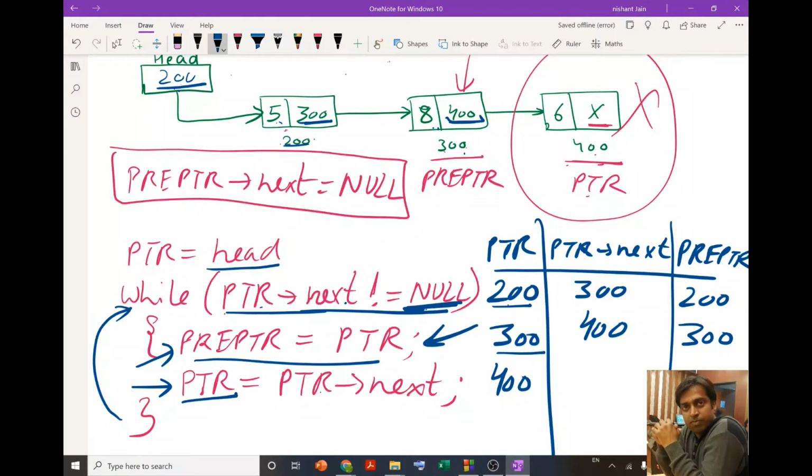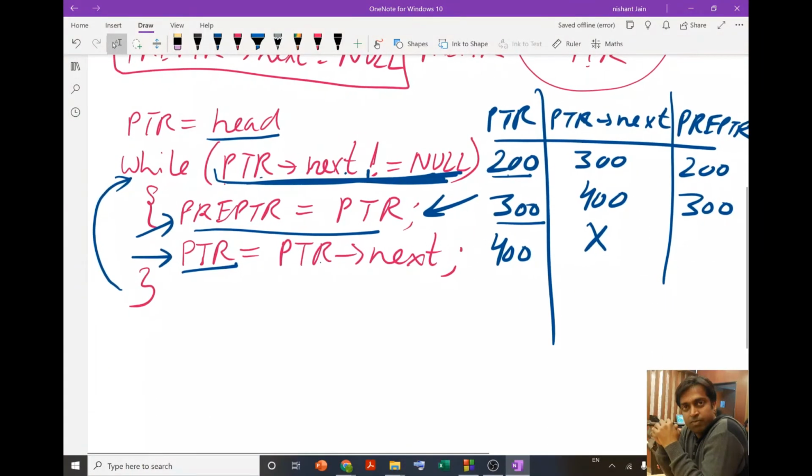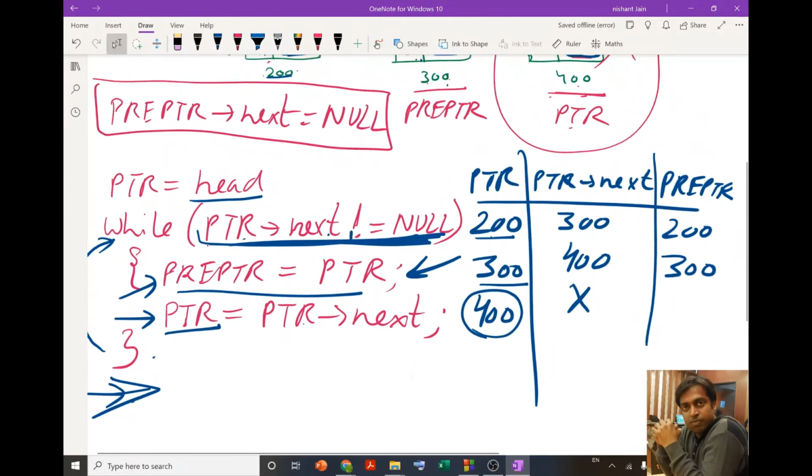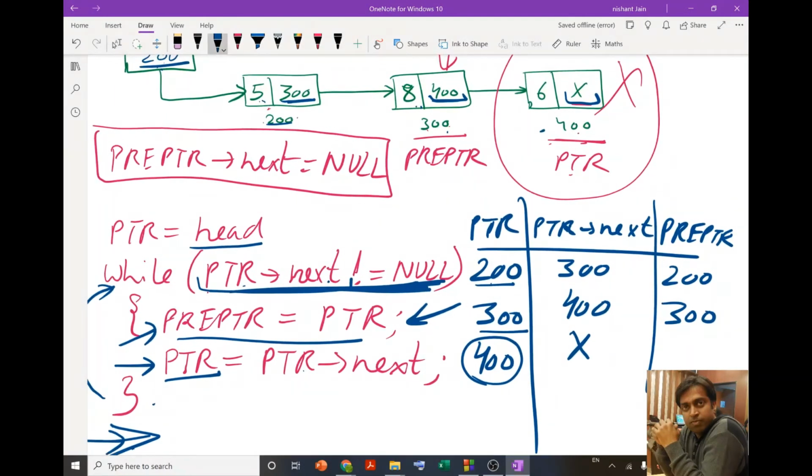Now again we will go back, we will check this condition, PTR next is 400 next, and this time it is null. Since it is null, condition becomes false. Since it becomes false, we will come out of this while loop. You can see that at the end of the while loop, PTR carries the address of the last node, this one, and pre-PTR carries the address of the previous node, this one, right?